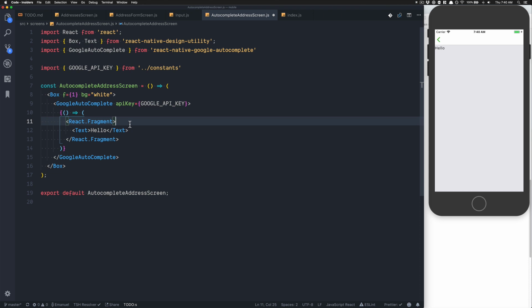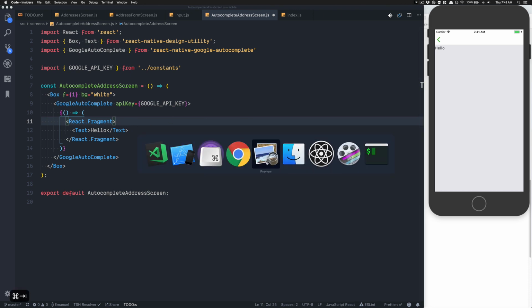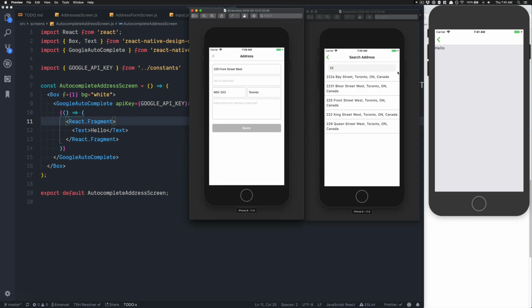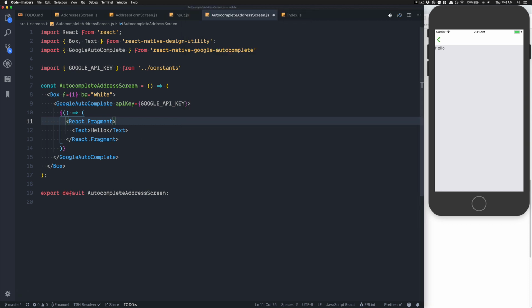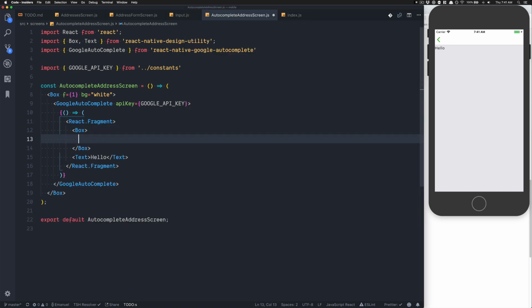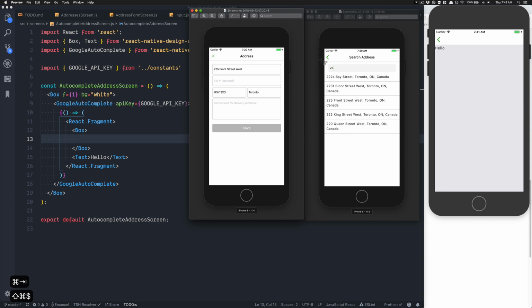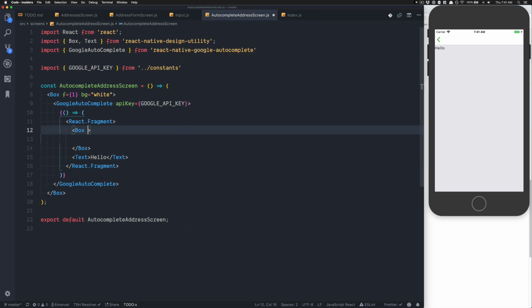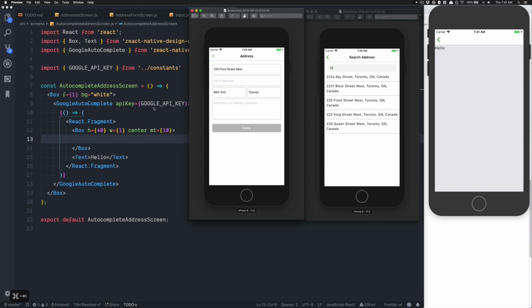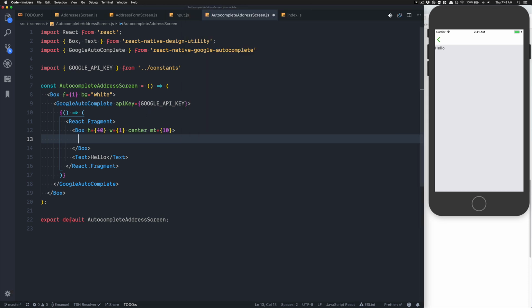After that, I want to design this top input here. So the way I handle this is I first created a box. We're gonna do this right there. I give it a height of 40. I want it to take the full space, a width of 100%. I want its children to be in the middle, and I want a margin top of 10 because I don't want it to touch the headers.